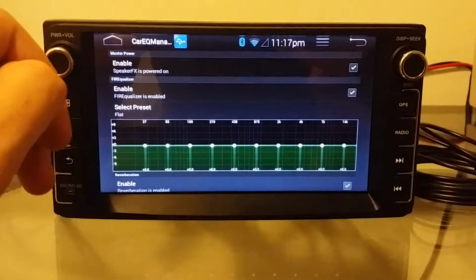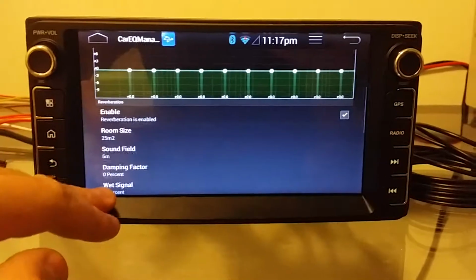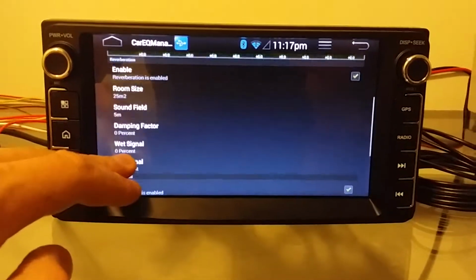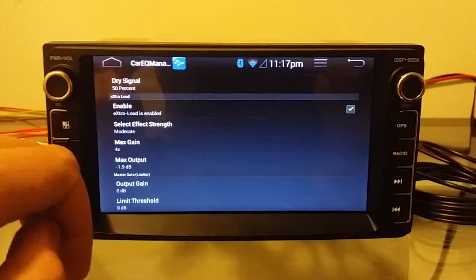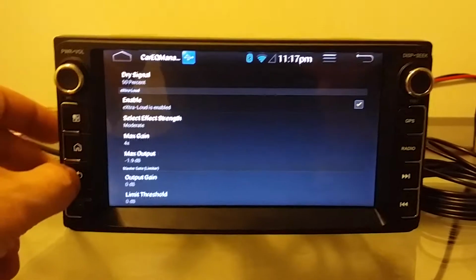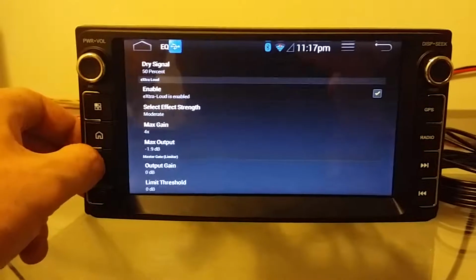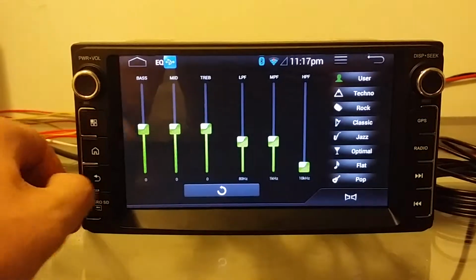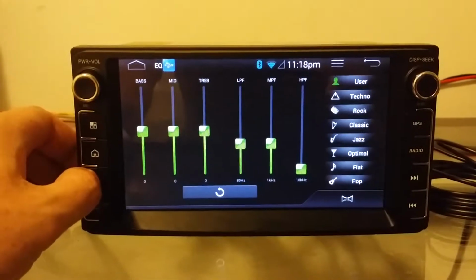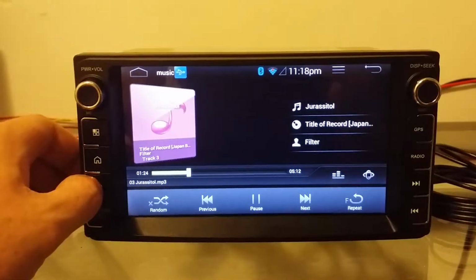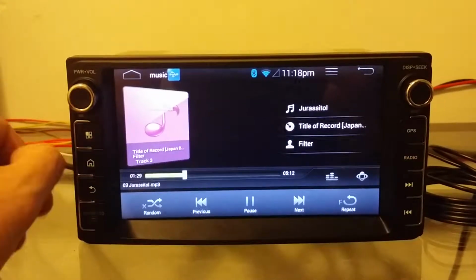So you can go in here and see all sorts of equalizer settings, reverberation, room size, sound field, dampening factor, wet signal. A lot of things that are beyond my scope of understanding. I'm not particularly an audiophile. I just like to set my crossover and use my preset or tweak my presets. So there is that if you are looking for something more advanced. I haven't really messed around with it. I'm waiting to throw this into my truck to test it out and see what it really sounds like.